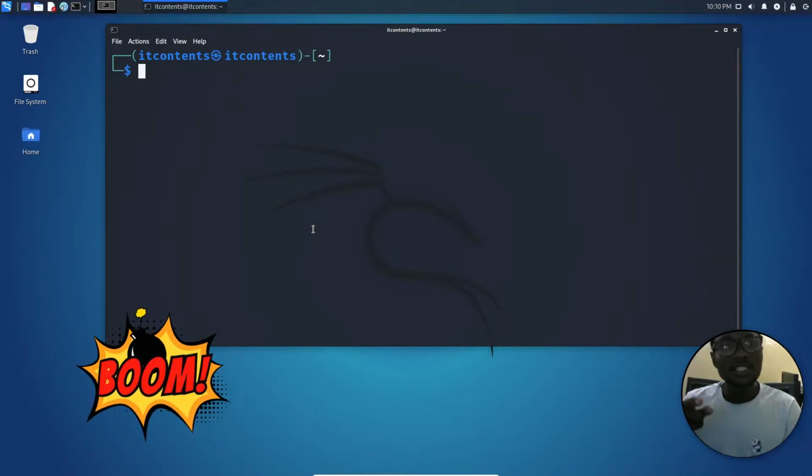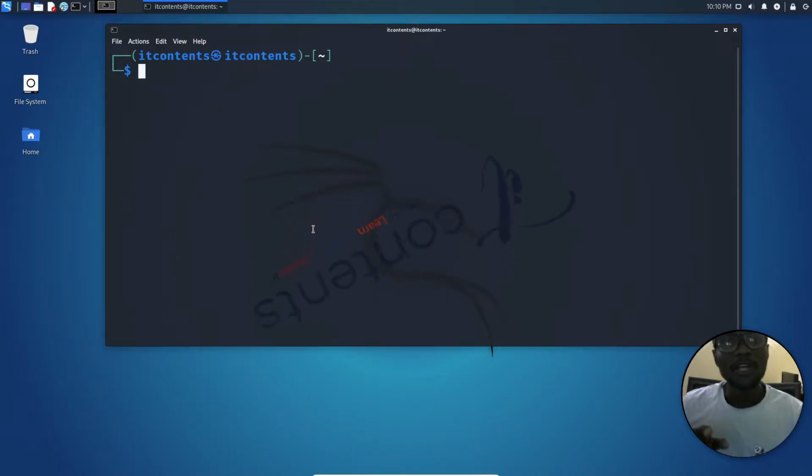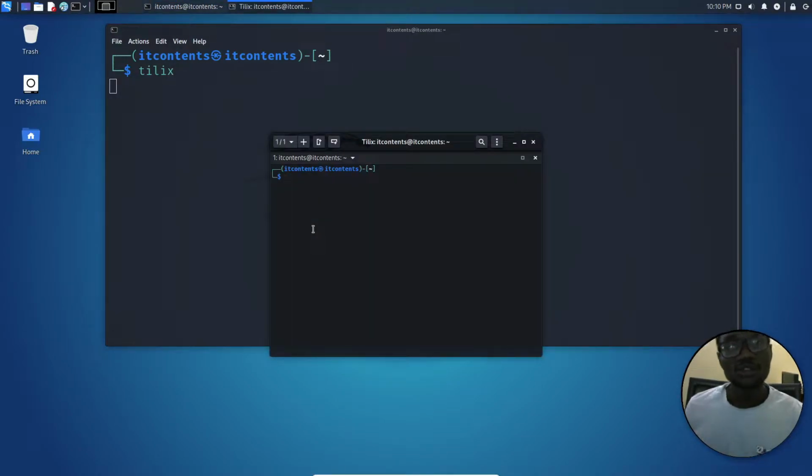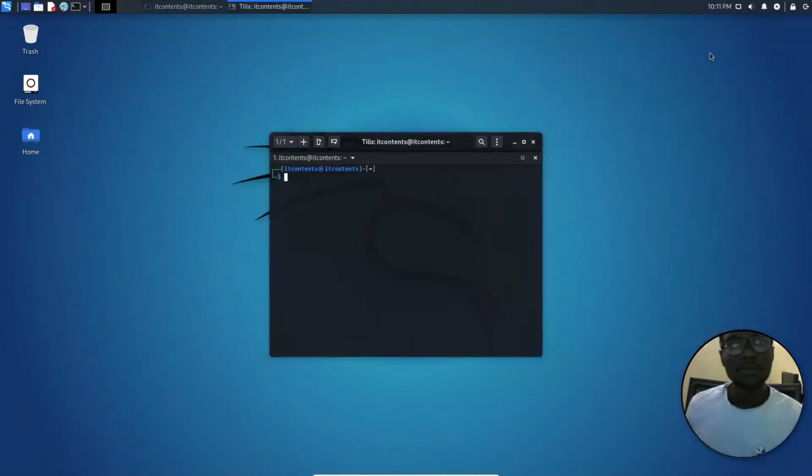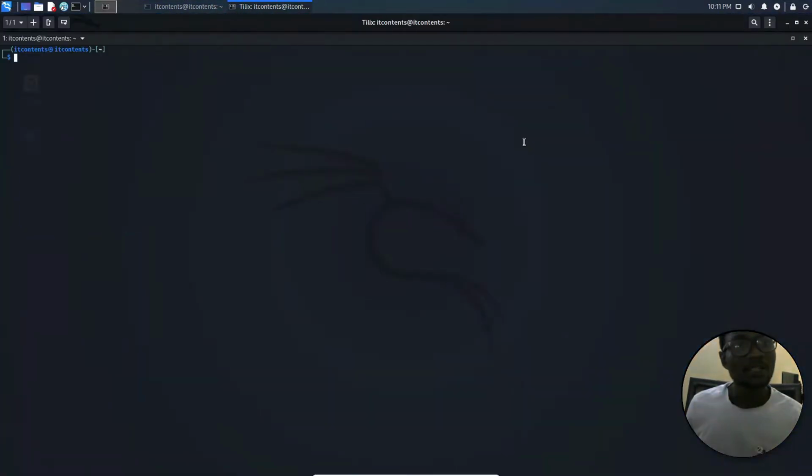So let's get started. Once you open up a terminal like mine, I'm going to show you how you can use this tool to improve your performance on the terminal. The tool I'm talking about is called Tilix, like that, as you can see. Tilix is a multiplex tool that you can use. As you can see now, we have this new window open, meaning I can minimize the previous one and we can maximize this new one.